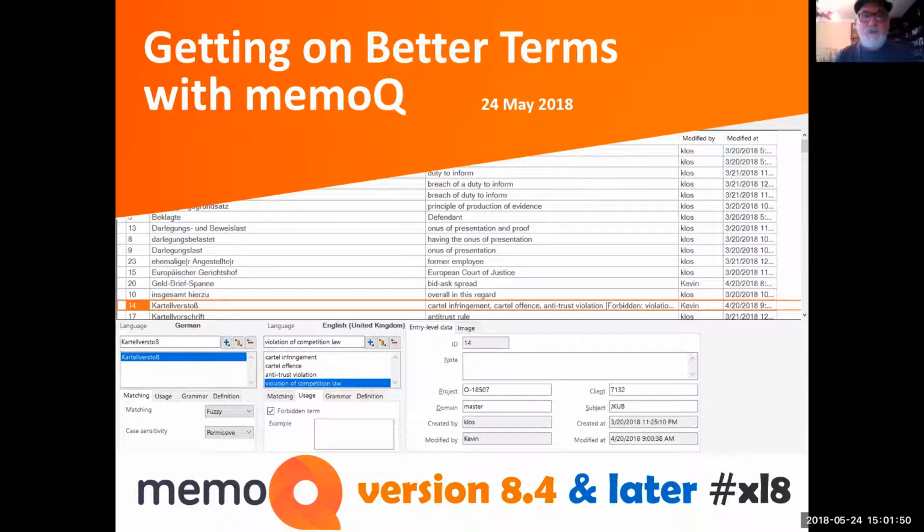Welcome everybody to this afternoon's discussion of memoQ terminology and how to get more out of it. The working title for the talk is Getting on Better Terms with memoQ. I forgot to do a poll for this to find out how many people are currently working with memoQ and what issues you might be encountering. We can discuss some of that in the Q&A at the end.